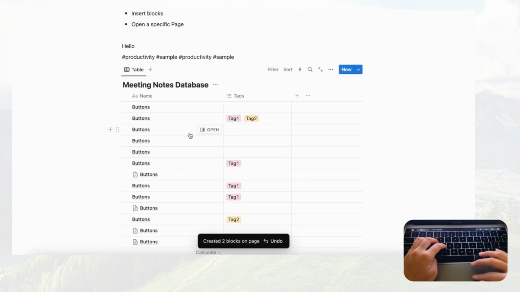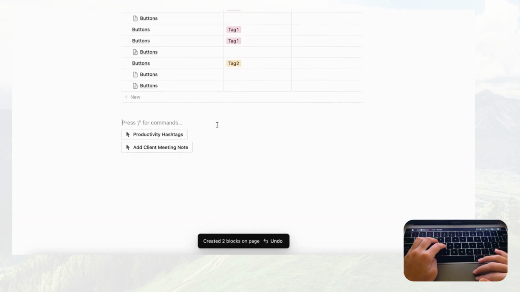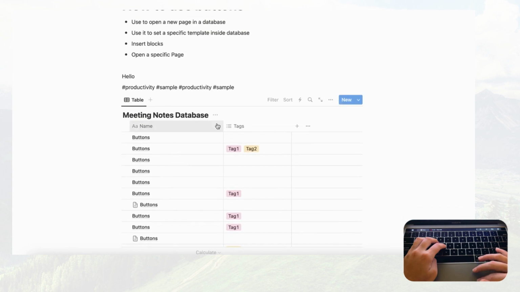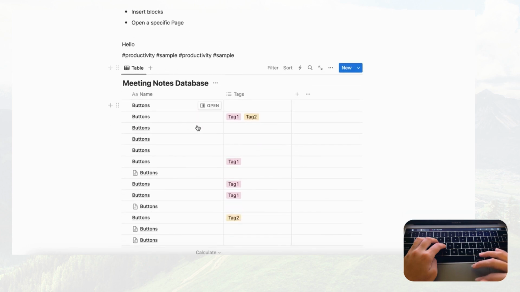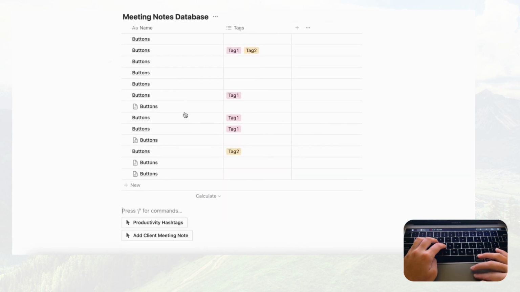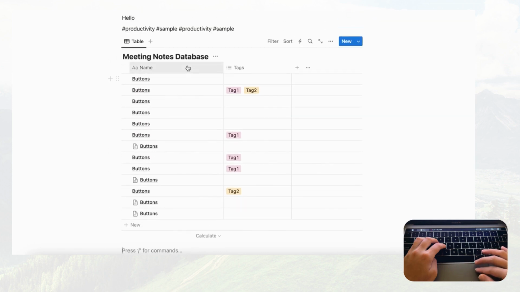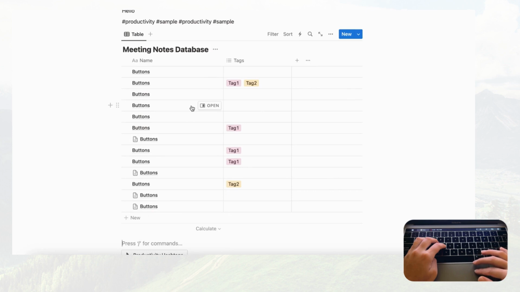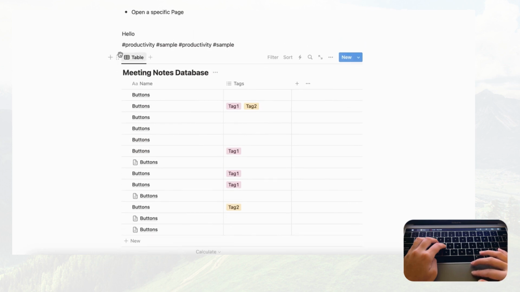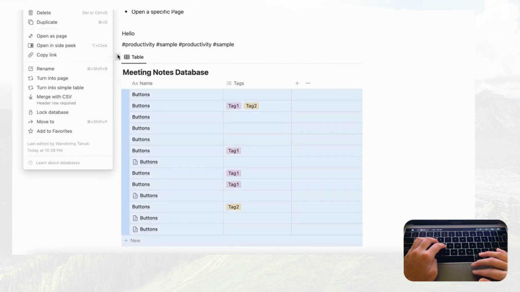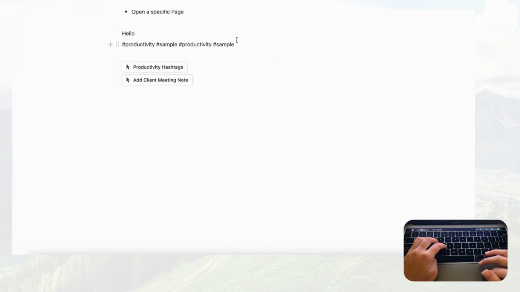And we should see the table. So it created 2 blocks on the page, and it created this meeting notes database. And every time you click here, you'll just make more of these. So this is how you can also use it to add more and more databases as well. And let's delete this.